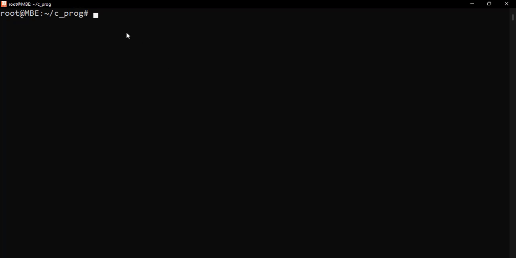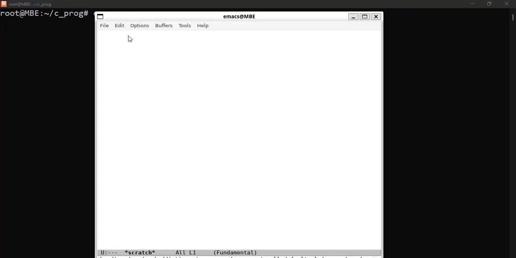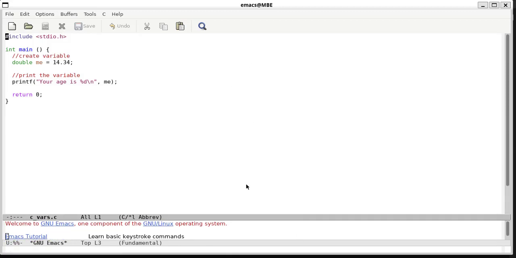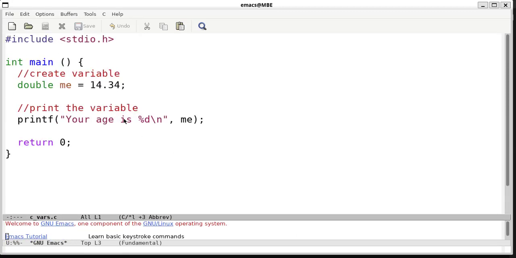Another thing I would like us to look at is, instead of only printing out single variables, what if we had two variables we want to print out? How do we go about that? Let's use our Emacs to open our C vars file, and then let me zoom in a bit. Good. I think this will be better.